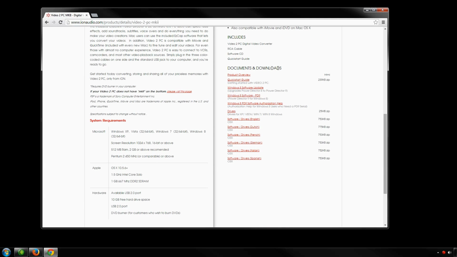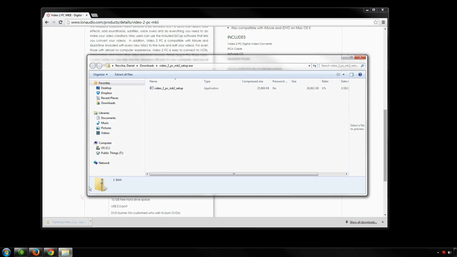Now there's quite a few files here, but we only need one. Click on Drivers. With this internet browser, Chrome, downloads will automatically begin and the progress will be displayed at the bottom of the window. When the download completes, simply click on the download indicator and this window will appear. This is the Video2PC driver installer.